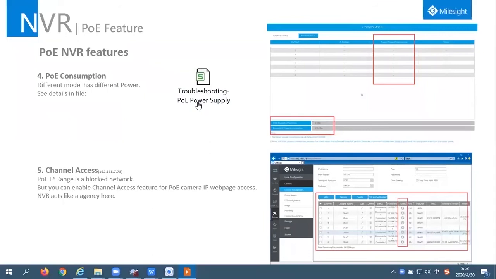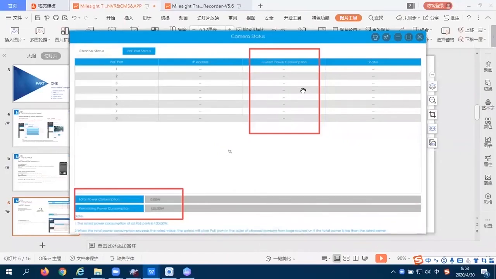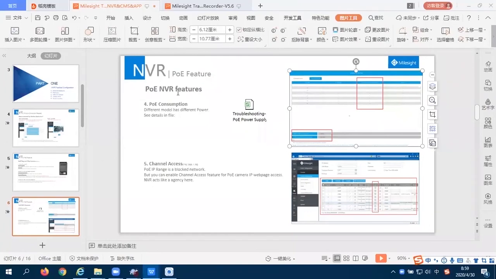Okay, later you can have these files as you like. You can contact support@milesight.com, or you can contact your distributors. You can also check the status on the NVR local display. You can check the camera status. There is a PoE port status. You can check every camera's power consumption and the total power consumption or the remaining power. This is for power consumption.